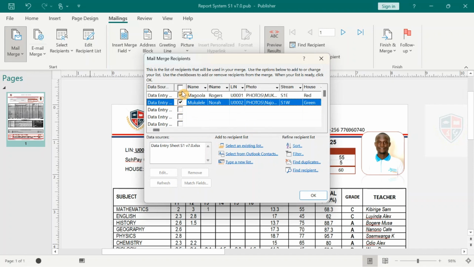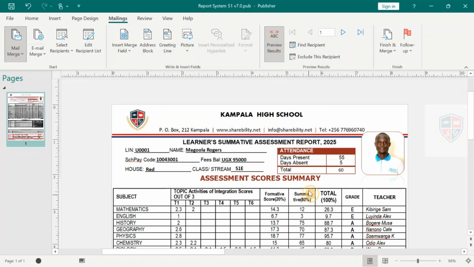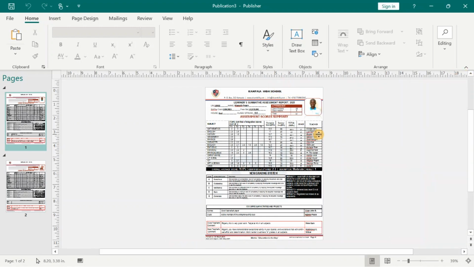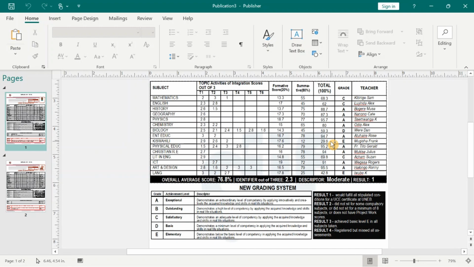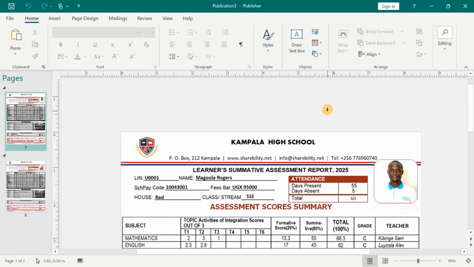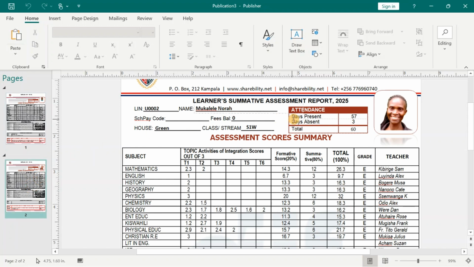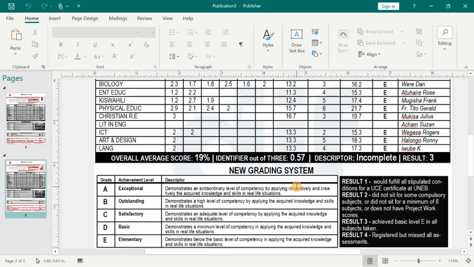Make sure that you first do this, because sometimes the system auto selects even empty gaps and it makes your computer freeze trying to generate many report cards. So try to unselect and only select learners whom you want report cards to be generated. After you have done that, you click on finish and merge, and merge to new publication. It is going to make for you a report card for the first learner, Margola Rogers, and then also for the second learner. Your photo will change, the marks will change.